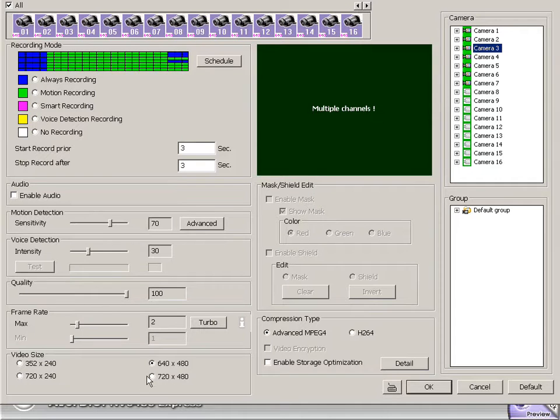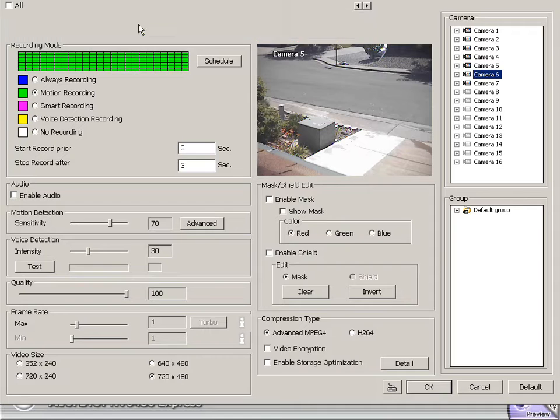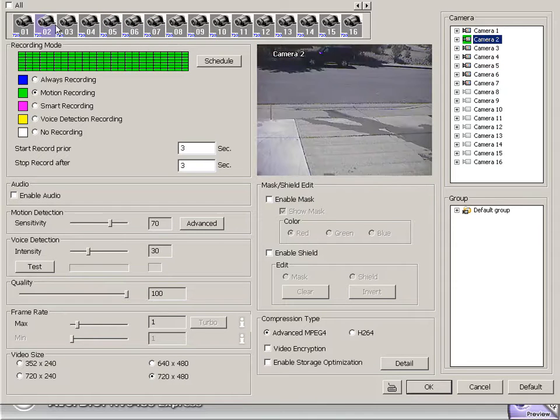And of course we can hit the all button and adjust all of our cameras at the same time. I'll set them all to motion here because it's really nice to have it set that way, so we maximize our hard drive space.